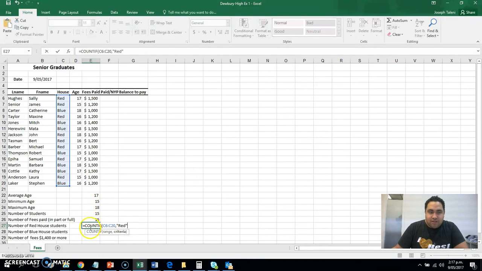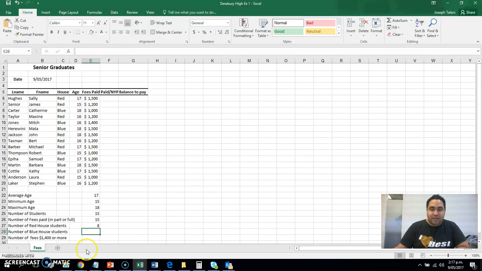So here we go, it's count if, which will only count if it meets a certain condition. This is the range that we're looking at in terms of the data, and the criteria is that it needs to say red. If it doesn't say red, it won't be counted. So I've entered that in and it's given us 8. So let's just double check and see if that's right. 1, 2, 3, 4, 5, 6, 7, 8.